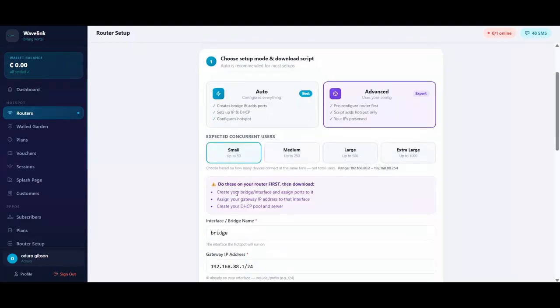Before you select the advanced part and use it, you have to make sure you set up these things on your router. You have to set your own interface, create your own bridge, assign your own ports, then assign your own gateway IP address to that interface. Then you can also create your DHCP pools and the server. So do everything on the Mikrotik before you come and select this part.